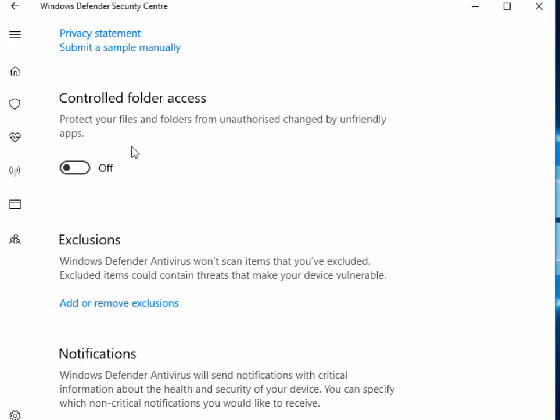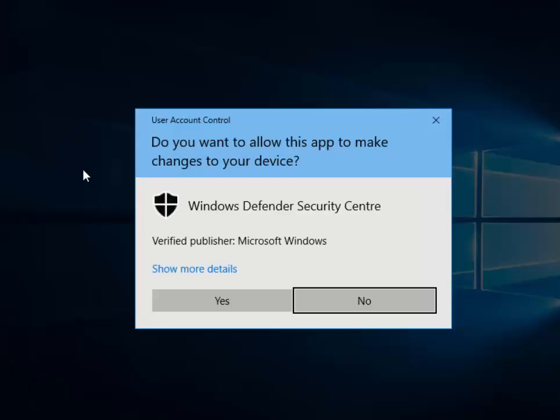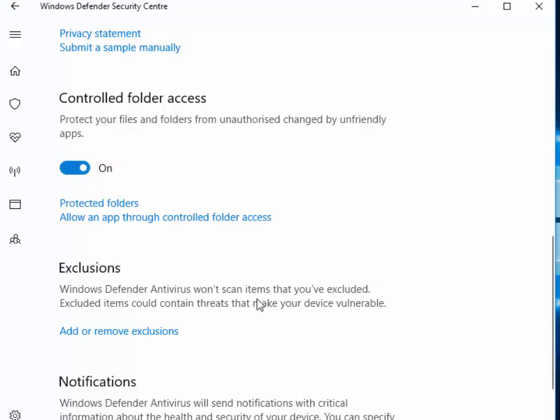Now to switch it on, all you do is you just left click just to the right of this box here, and it will say, do you want to allow this app to make changes to your device? Make sure it says Windows Defender Security Center and the verified publisher is Microsoft Windows. If it does, left click yes. If it doesn't, left click no. So I'm going to left click yes. Okay, so now it's switched on and all my usual folders should be protected against ransomware.